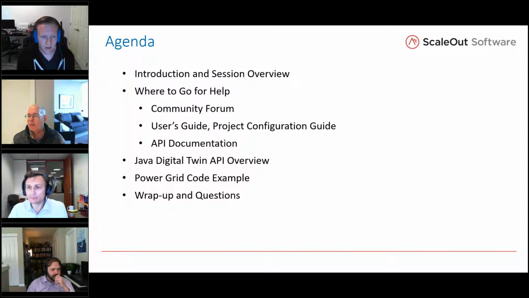After that, we'll spend the bulk of our time in the Power Grid code, and I will walk through all of the classes that we'll have to create, as well as exactly what we're doing inside of all of the business logic there. Once we're done with that, we'll wrap up and take some questions.